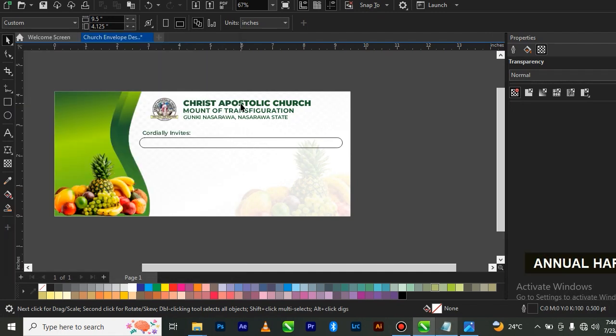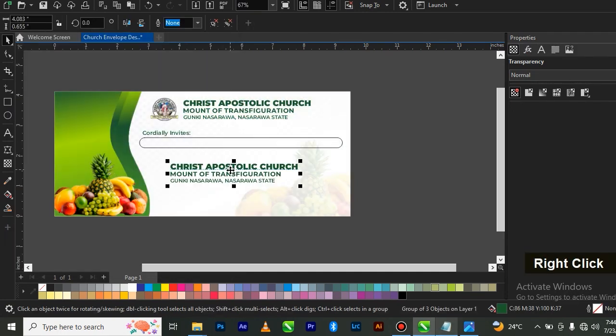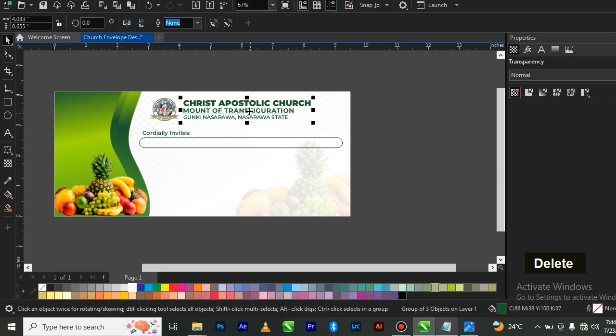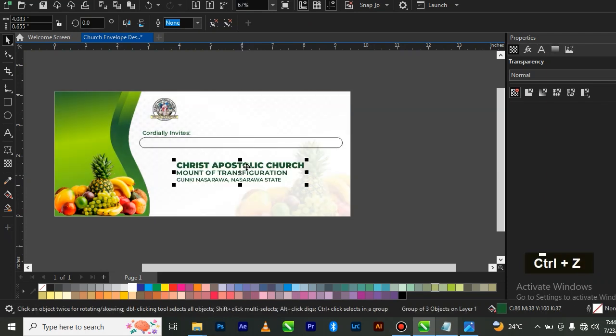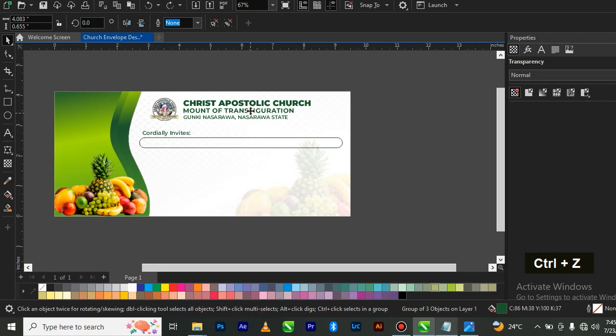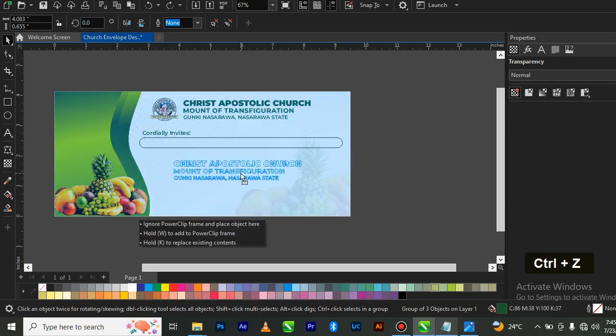So I can duplicate this by, let me show you. You pick it up, you drag it, then before you leave it, let me show you again. Okay, you left click, you drag it, then before leaving it, you right click.